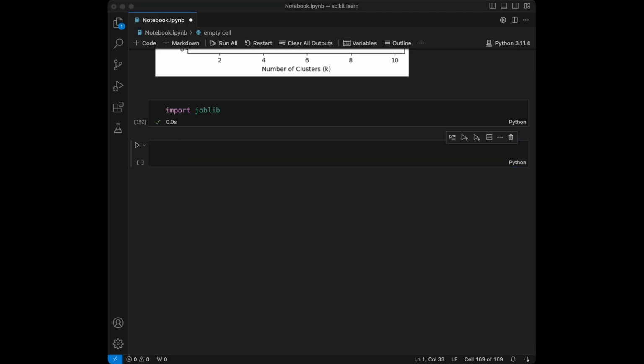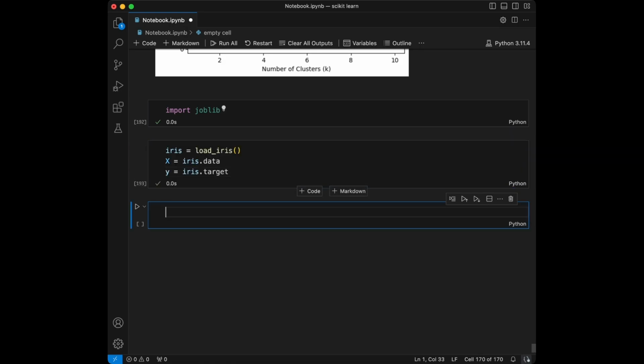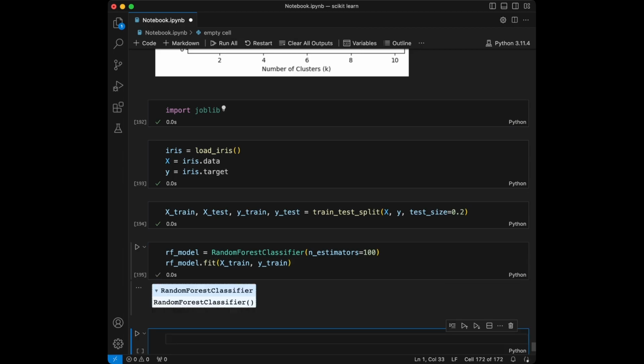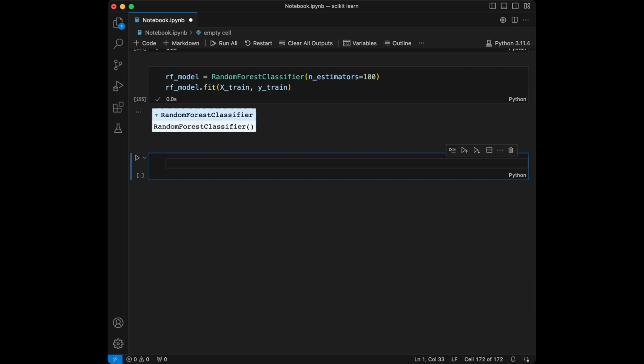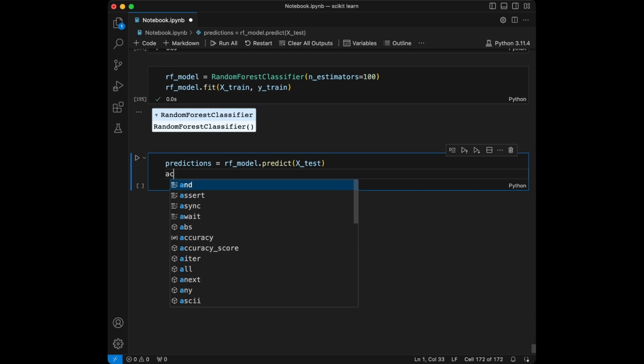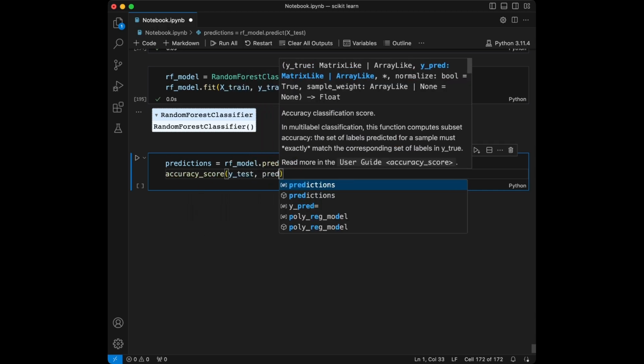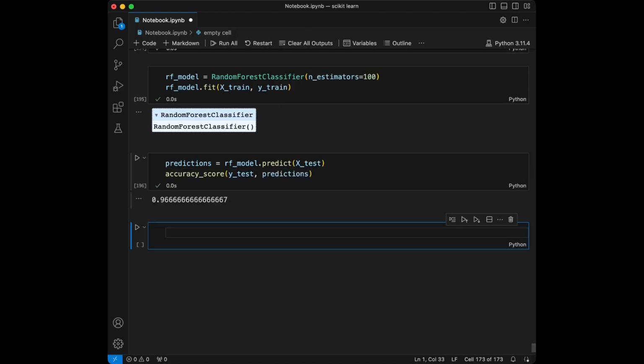Okay, for the iris load dataset side we will do this. After that, we are going to do train test split, as we've done a lot in the course, and train a random forest model with 100 estimators. We don't need the predictions and accuracy, but I'm just going to compute the accuracy score with y test and predictions. And here we have our model.